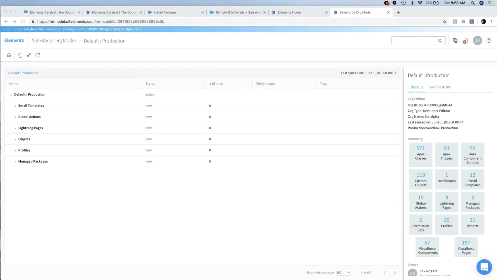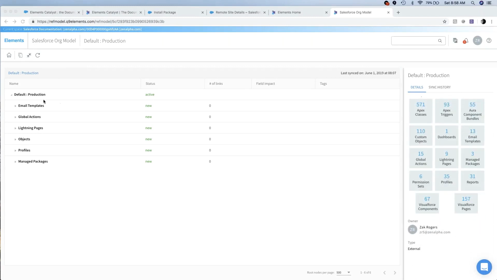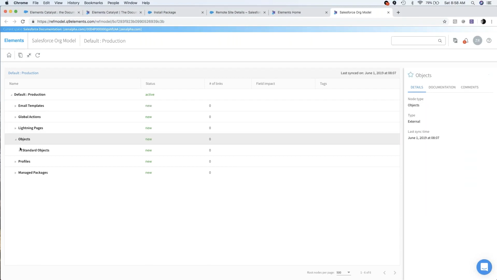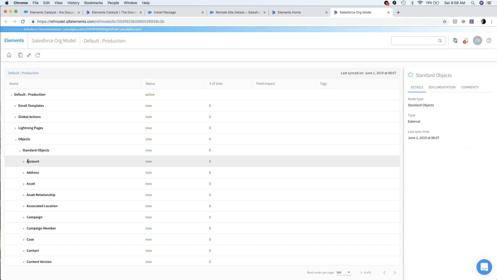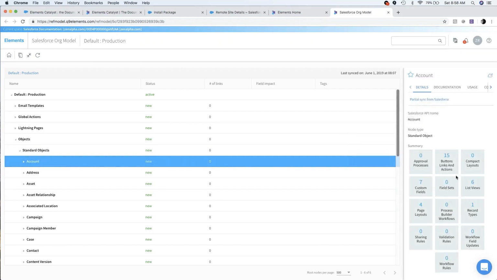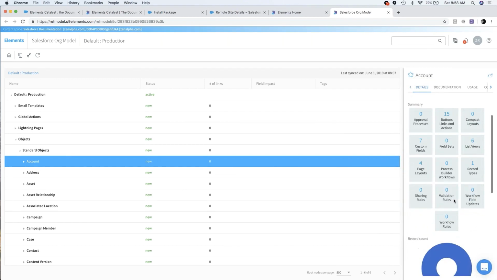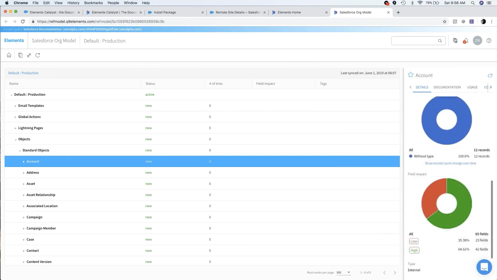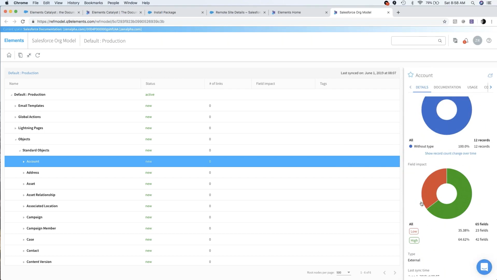Now the sync is complete inside Elements Catalyst. You have a view of your org. At the highest level, you can see what has been synced. And in this Explorer view, you can start to open up any area. So if we look at objects, say a standard object, I click on account. In the right hand panel, it gives me a view of how big, number of records by record type, number of fields, which by low and high. Low means there's no data, high means that they are well used.